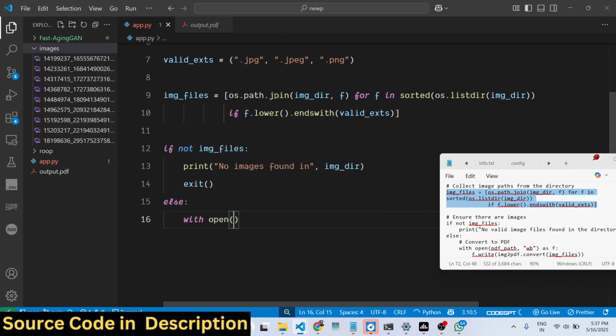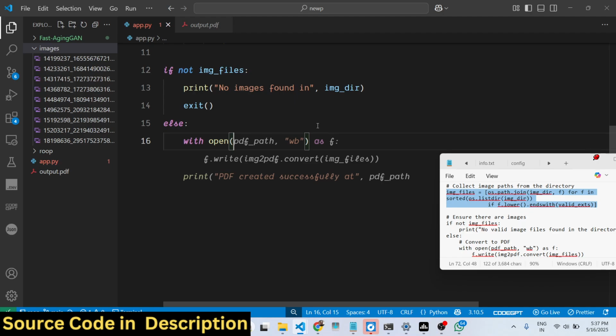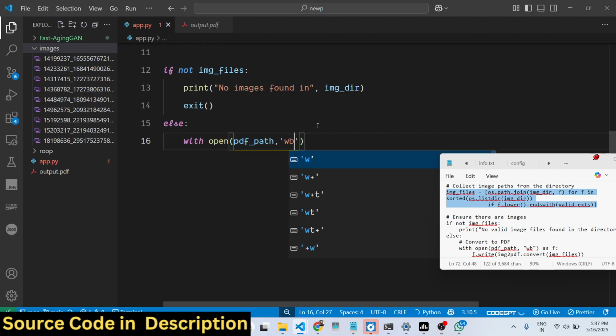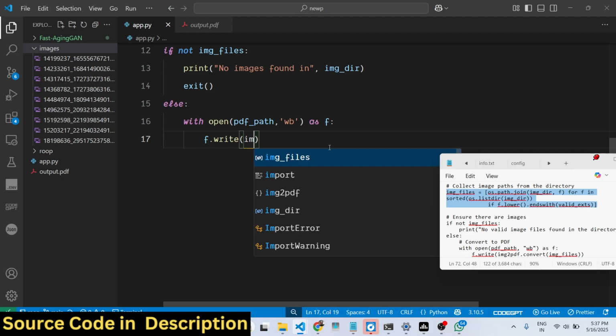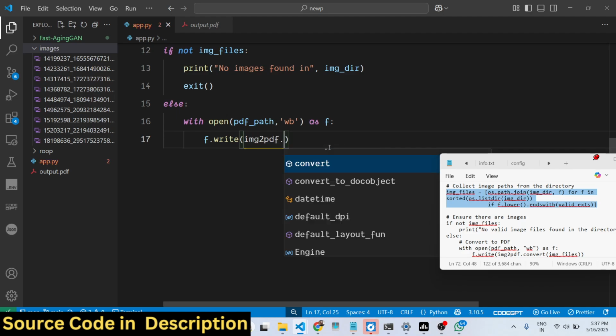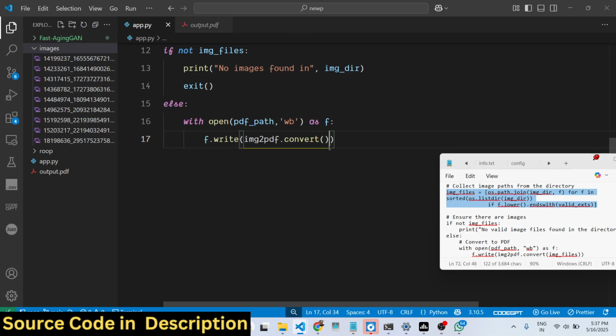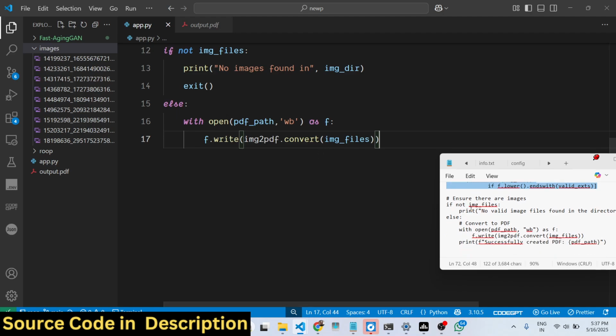First of all, we will be opening the output PDF path in write binary mode, and then we'll be using the write function right here. We'll be using this img2pdf library. It contains this function here, convert, and here we'll be passing this image files array. After that, you can simply write a print statement that successfully created the PDF file.